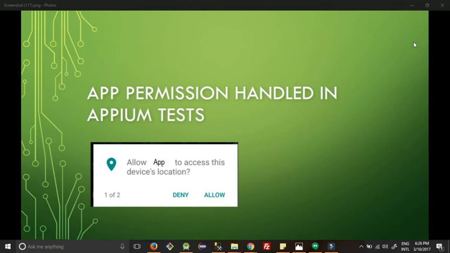After the launch of Marshmallow OS, many of you have noticed that there is a pop-up coming to allow and deny permissions for using your device, location, camera or gallery. In this case, if your test cases are getting stuck on that pop-up, whether to click on allow or deny and to continue your test cases. In today's tutorial, we are going to see how we can click on allow and continue to run our test cases smoothly.